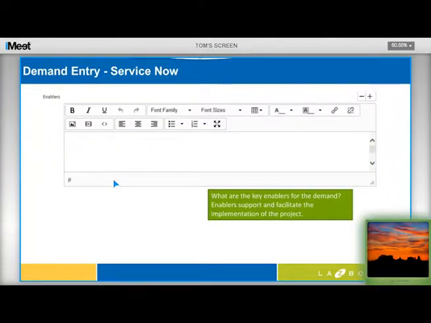And then the last field you come to are your enablers. Are there any key enablers for this demand? Anything that's going to support or facilitate the implementation of this project.